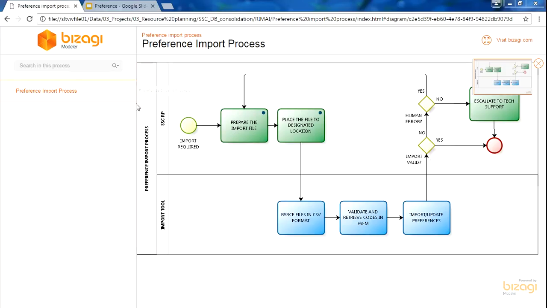The process is divided into 2 main parts: the actions that you have to perform yourself, and the actions being made by the import tool. For starters, you will need to prepare the import file. You will then need to place the file in the designated location. The import tool is going to consume it within 1 minute, and it's going to validate and retrieve codes in WFM. After that, it's going to import or update the preferences.